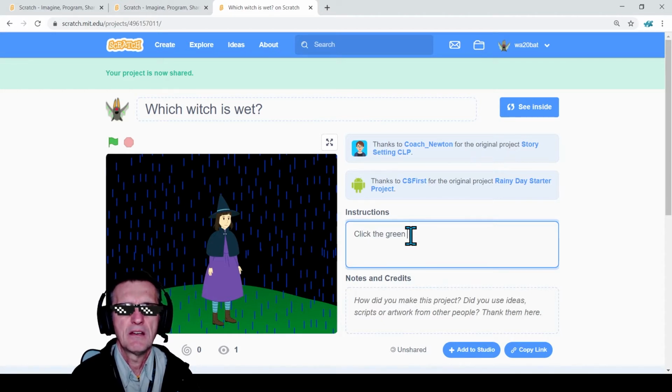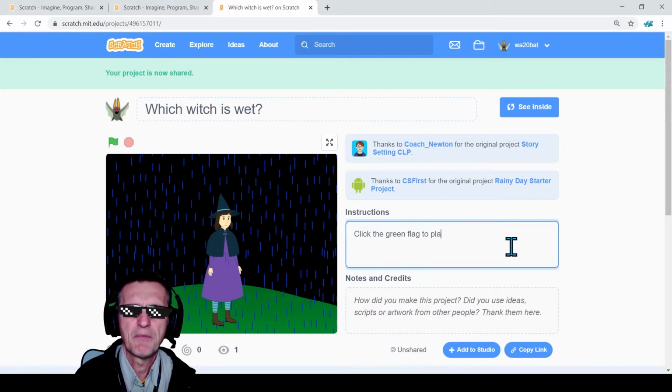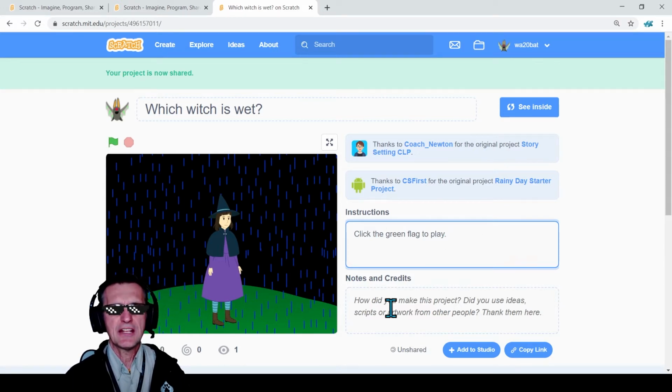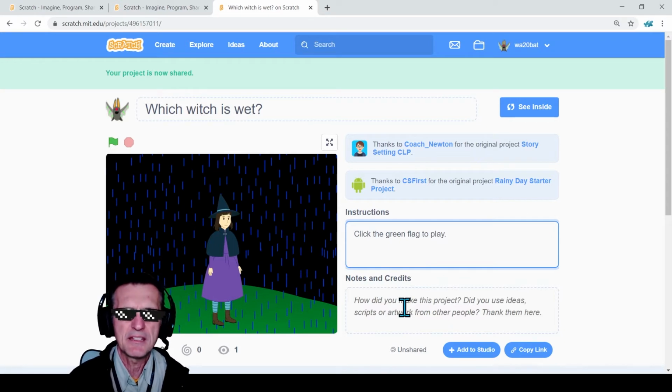All right, and now the instructions are click the green flag to start. Or I like to say to play. A lot of people think of the green flag as a go play button. Click the green flag to play. Okay, I have some instructions in here. You could add credits. If you use art from someone, please put that in there.